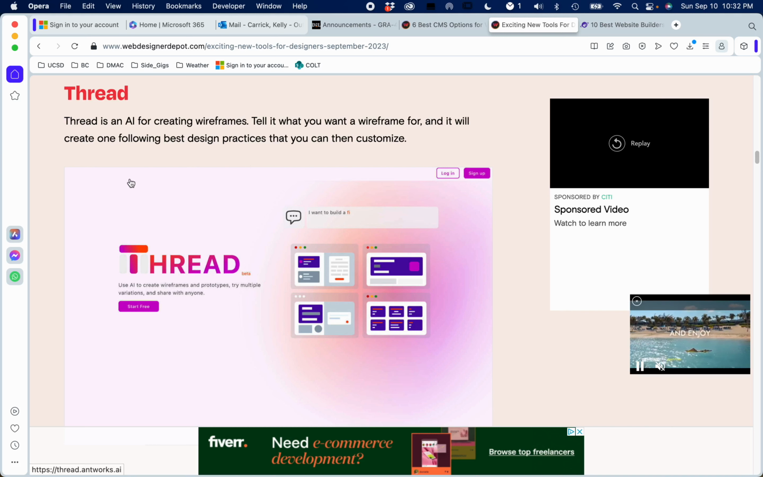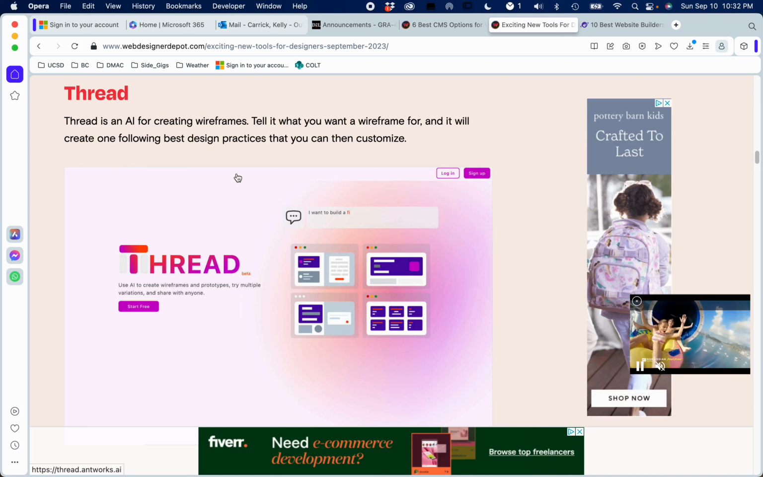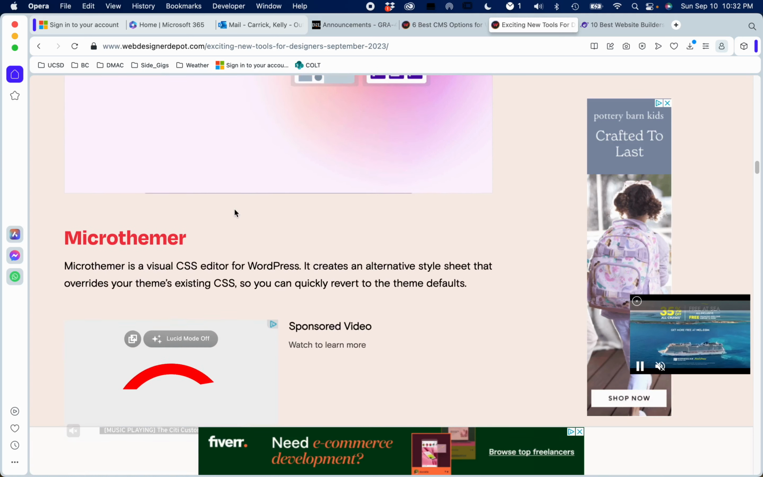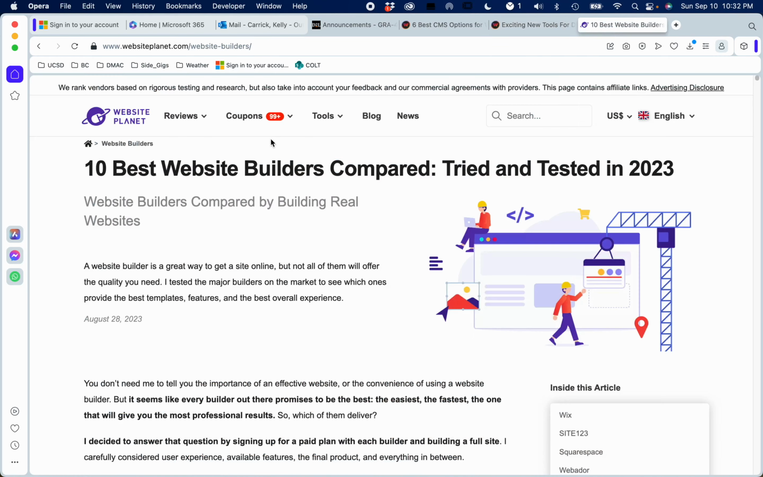It spits out some pretty interesting things, as far as what your desktop version might look like and what your responsive mobile version would look like. All right, so there's a couple more in there for you. And the last one on here is from Website Planet. They do a lot of beta testing for software and plugins and things like that.